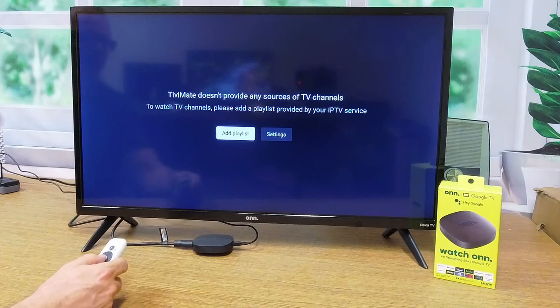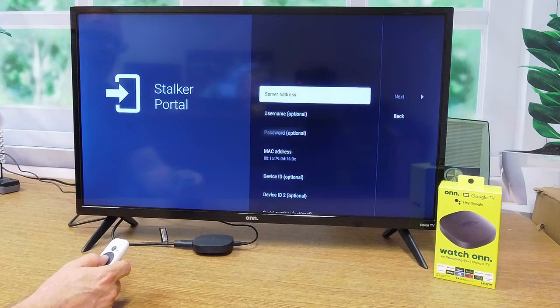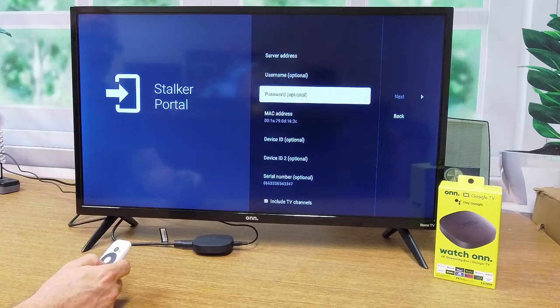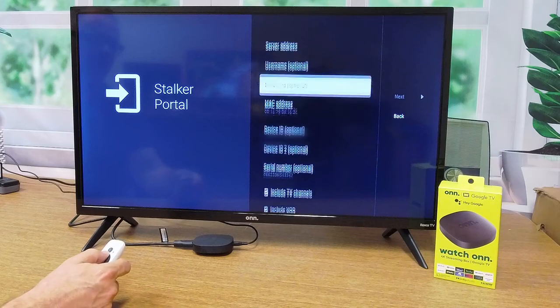Now this is where the rubber meets the road between the website where you set up your account and adding a playlist. Once we add the playlist, then you'll have access to all of the programming. So we're going to select playlist here, and we're going to go down to Stalker Portal. Select it. And now there's two things in particular we're going to set up here. We're going to set the server address, and then we're going to put that MAC address. I've got it blurred out here so you don't accidentally use it because it's the one that should be showing on your TV. But that MAC address is going to go in the website.